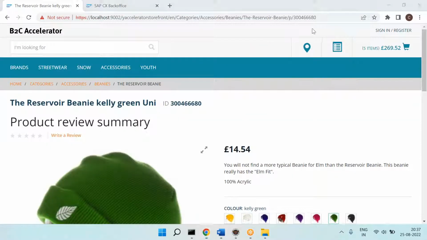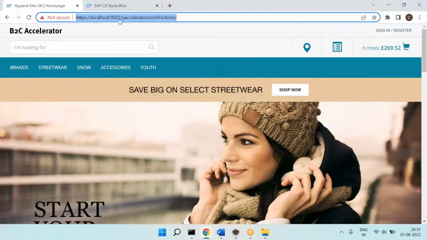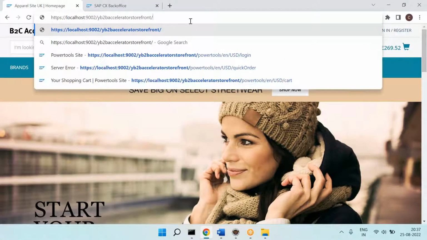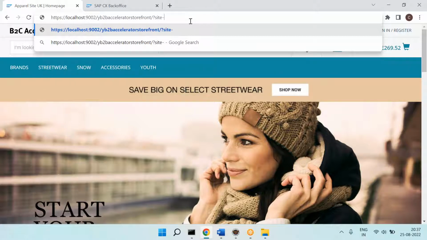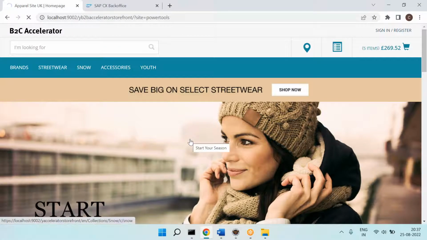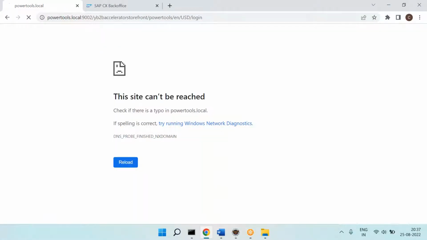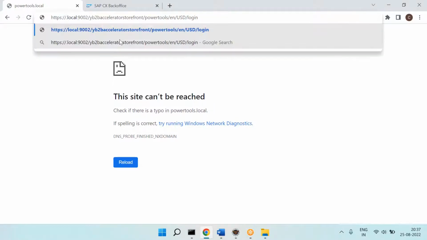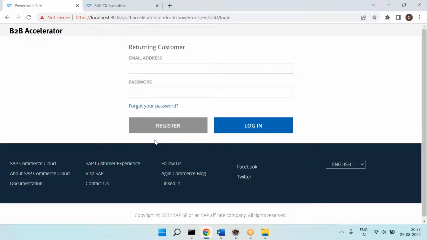Now let me open the B2B site. What is the URL for B2B site? Okay, so you need to put B2B, after that a question mark, site equal to Power Tools. So this is the B2B site. Now when you hit the URL, it is giving some additional information here. You just delete it and add localhost, then you are fine.